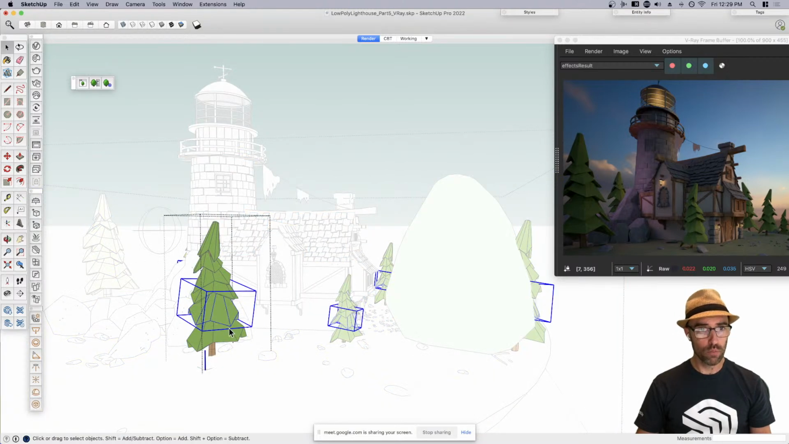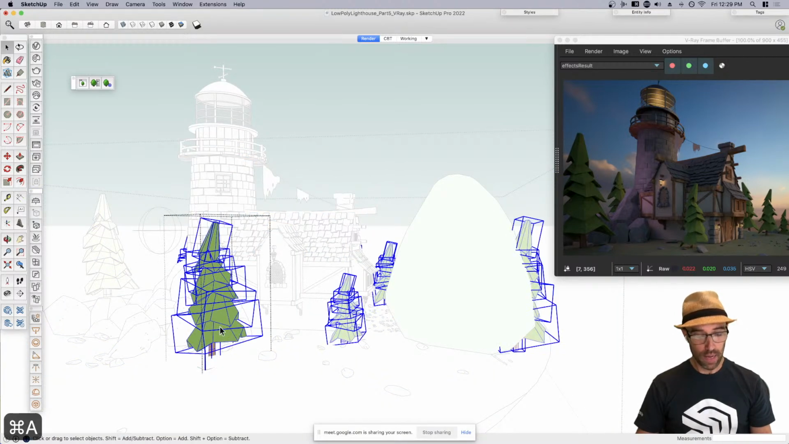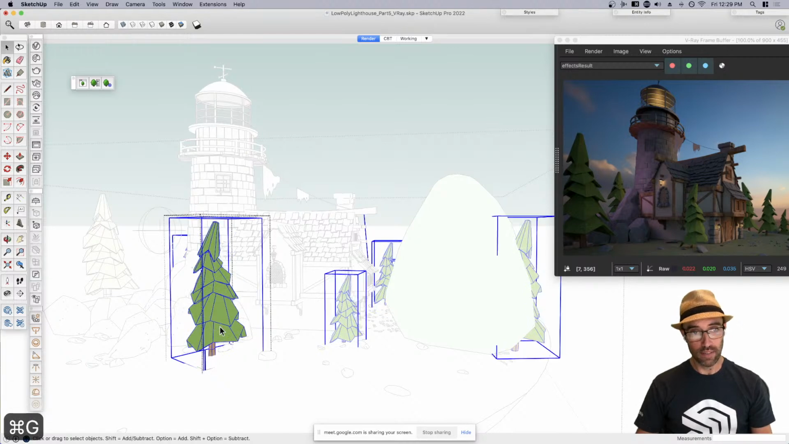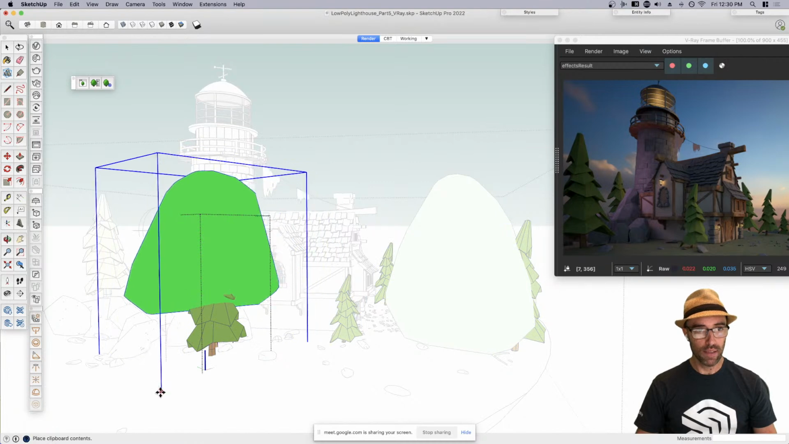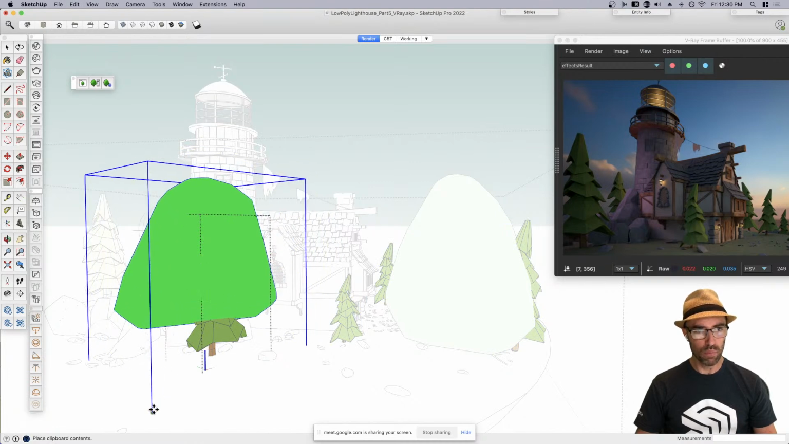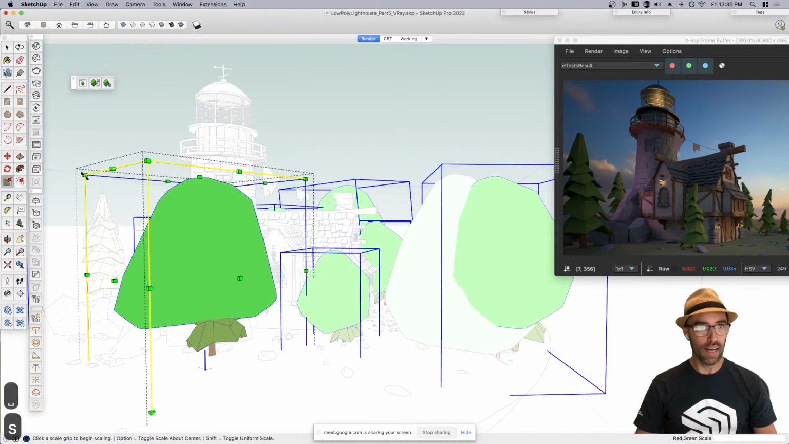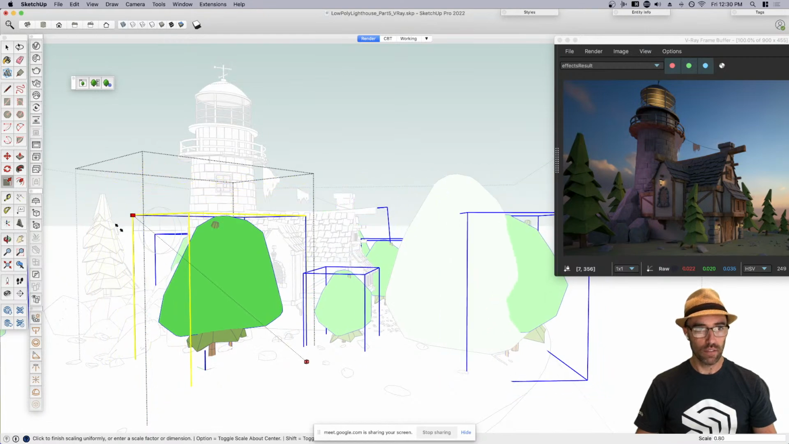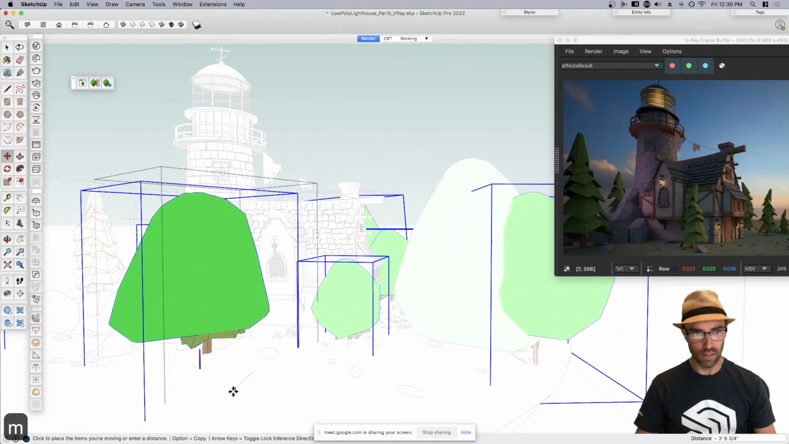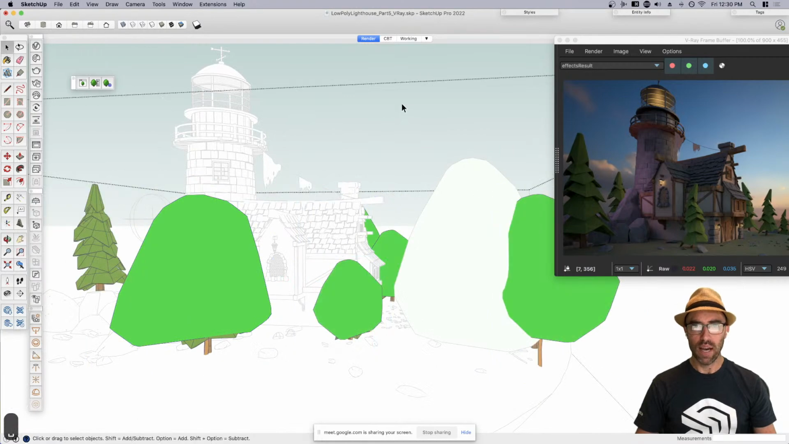So what I'm going to do is pop into this first one here. I'm going to group Tyson's tree because I may change my mind. And I'm going to come over here, place my new tree, and scale it so that it's somewhat in line with the scale of the tree that Tyson was using. I'm going to do that again.